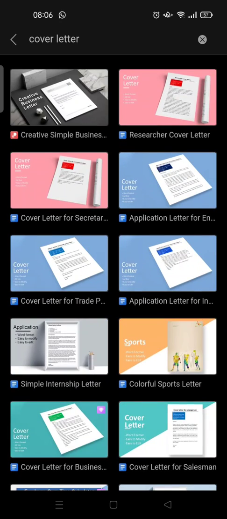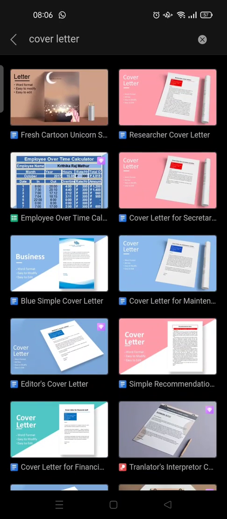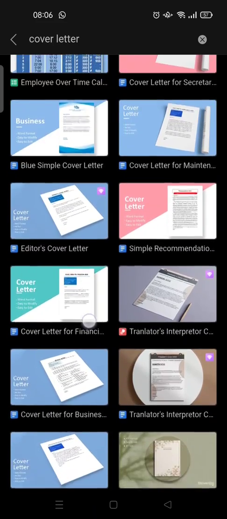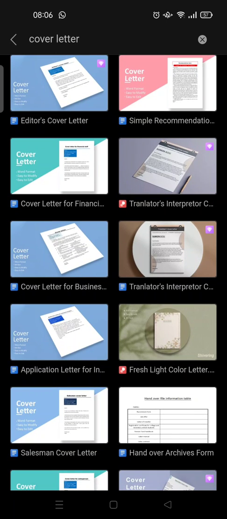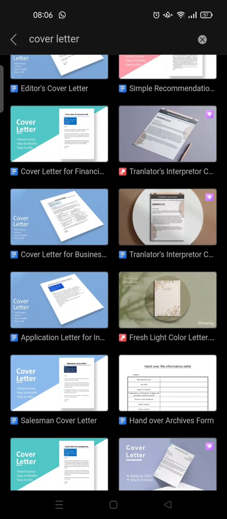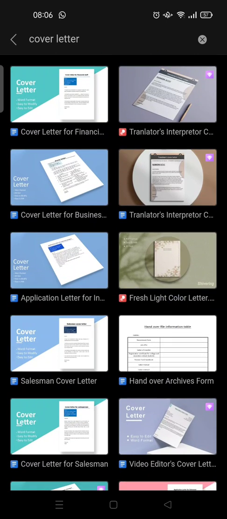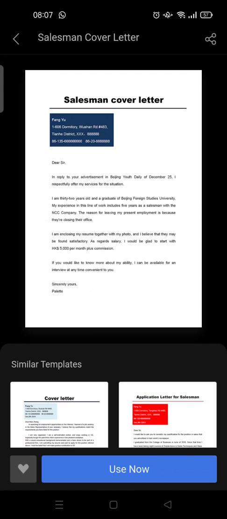For example, you want to apply to a job as maybe a secretary or editor or maybe financial staff, etc. You just need to click on the cover letter that suits you the best. For example, I want to choose the salesman. Click on it, and then here the template will be shown, and if you want to use it, you just need to click on use now.